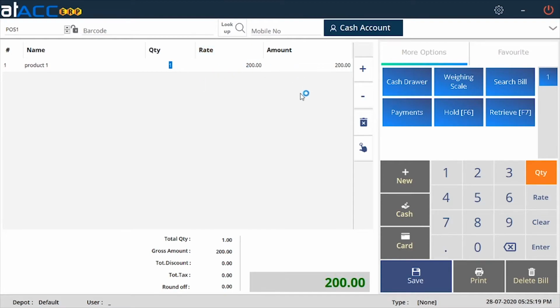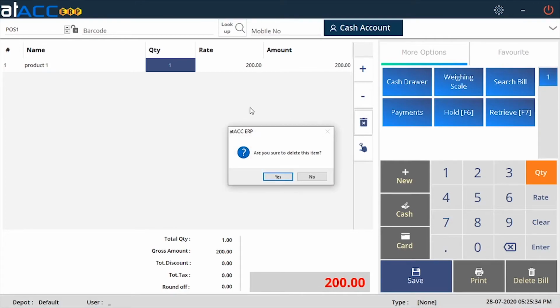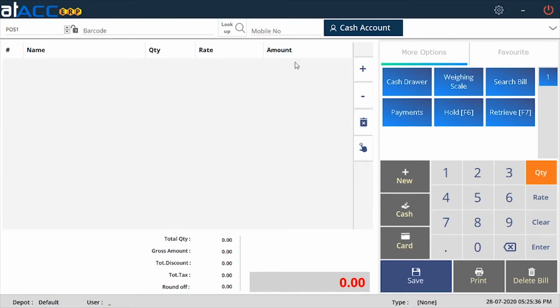Once you made the changes, if you want to increment the quantity, you can either change it from here, or you can just press this plus button. In order to reduce the quantity, you can press this negative sign. If you want to delete the product, you can press this dustbin icon, so that the product will be deleted from the grid.